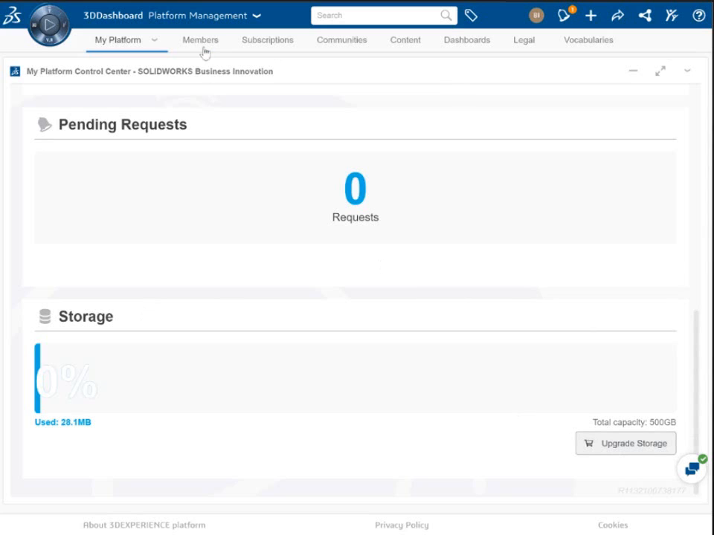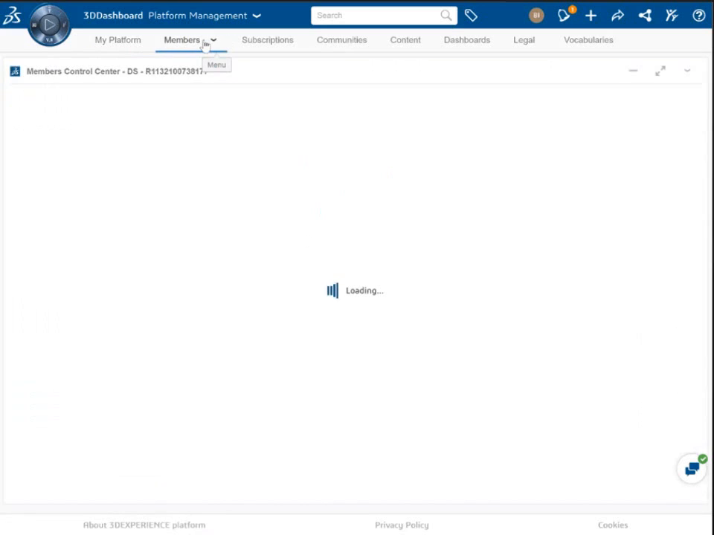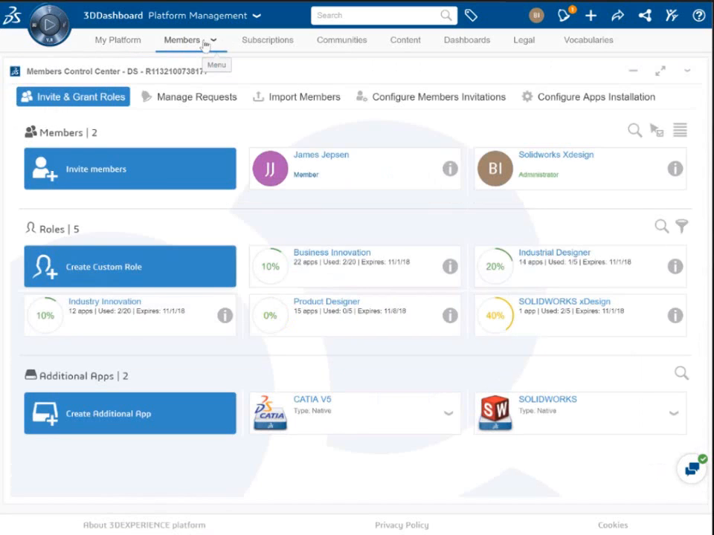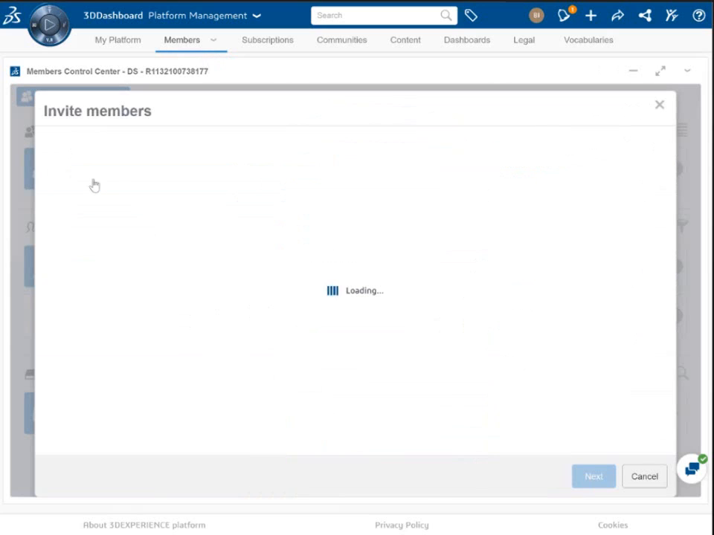The next tab along the top is the Members tab, which is the central location in the 3D Experience platform for inviting members, granting access rights, and configuring settings. This first sub-tab is titled Invite and Grant Roles, where you can see all the current members of the group and the available roles below that can be assigned. If you want to invite a new member, simply click this button here.